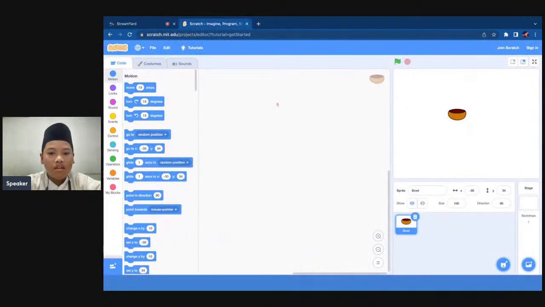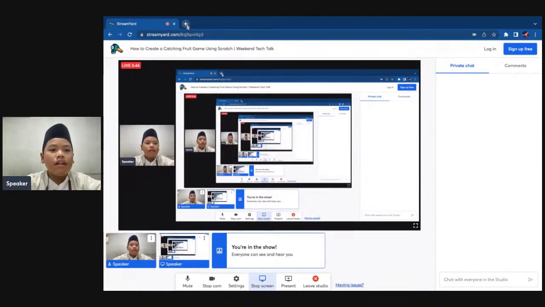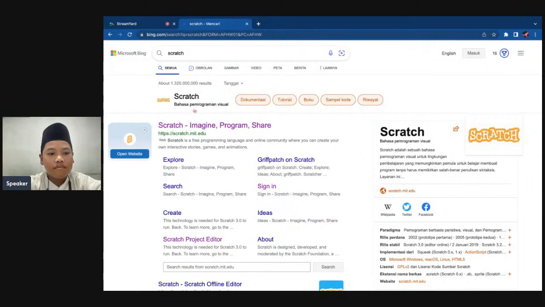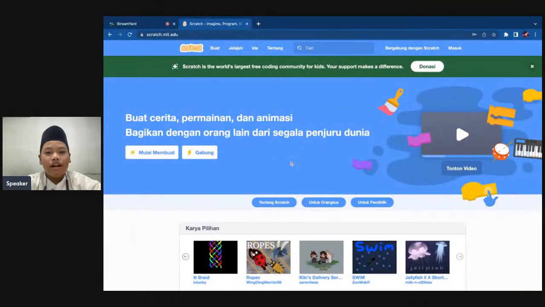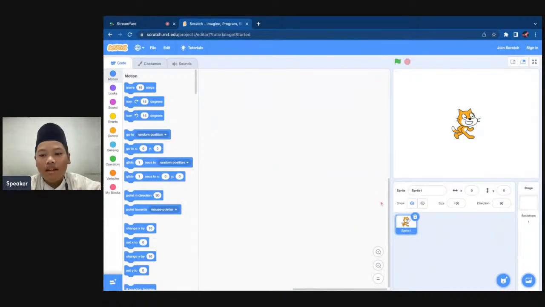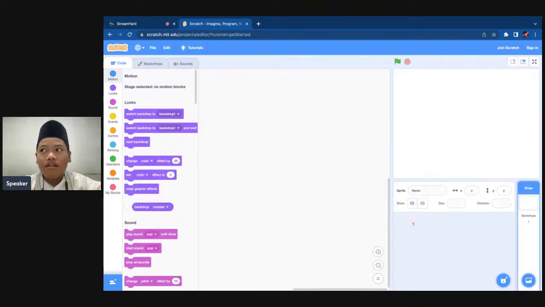Okay, let me repeat. Everyone can make a new browser and search Scratch. Everybody can open this Scratch. You don't need to log in or sign up. Just press mulai membuat, or start creating. Everyone can see this cat right here, sprite 1. Press this trash bin and the sprite is gone.